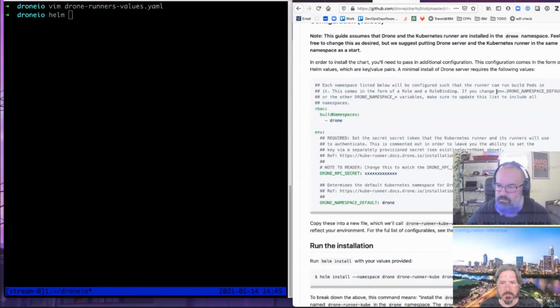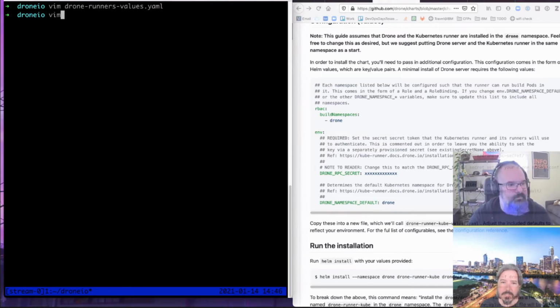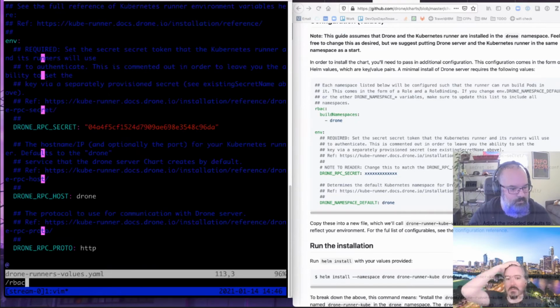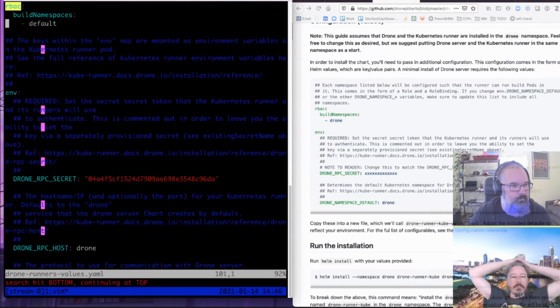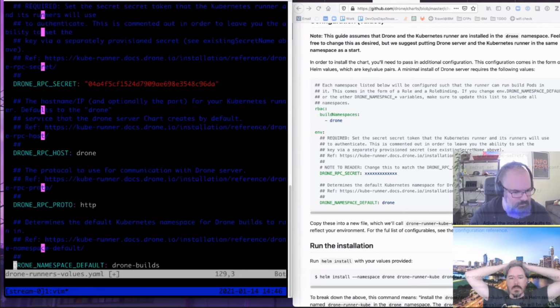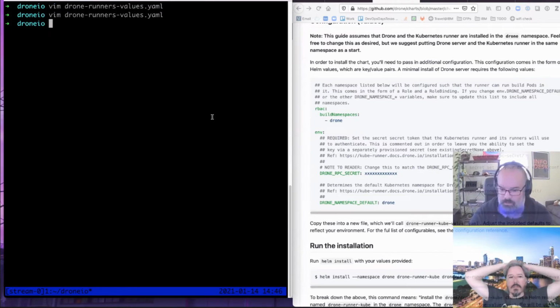Each namespace pods in it form role bindings. Ah, cool. So because we set that, we need to change that to be drone-builds. Yep. Is it builds or build? Builds. I think it was builds. Yep.